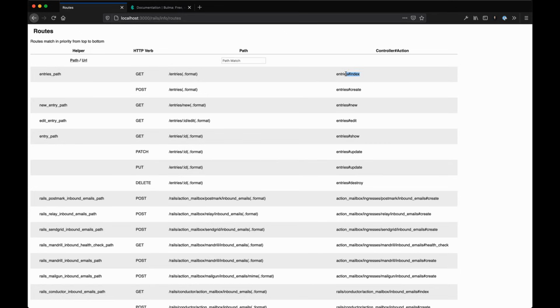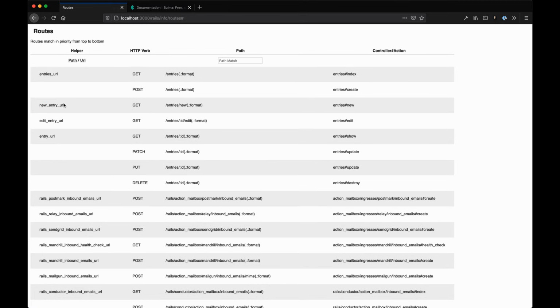So entries index corresponds to entries path. Entries create would have the same thing, we just pass a post request through. Entries new will have its own little URL helper, so new entry path. Now it can be URL as well. The difference here is path is relative, so it wouldn't have the full website URL in there, whereas URL would be absolute, which would actually have the whole website path. You'll need both in a typical app.